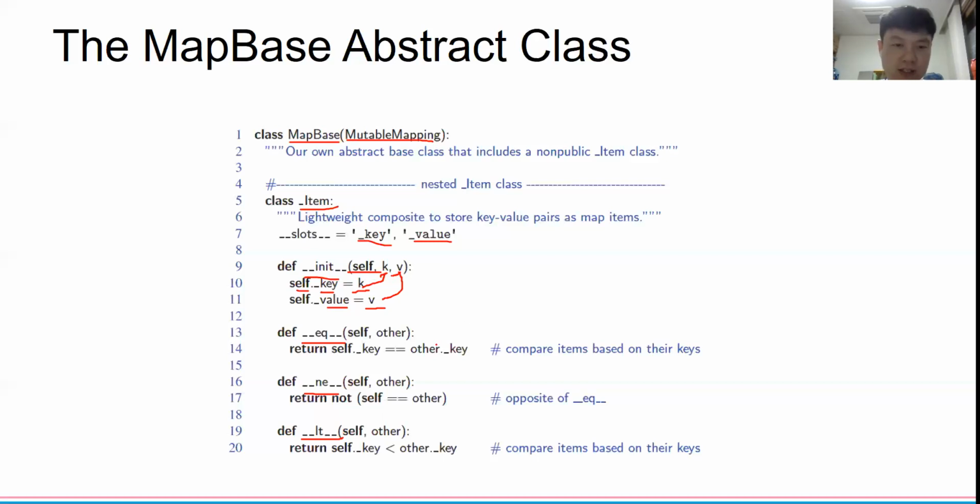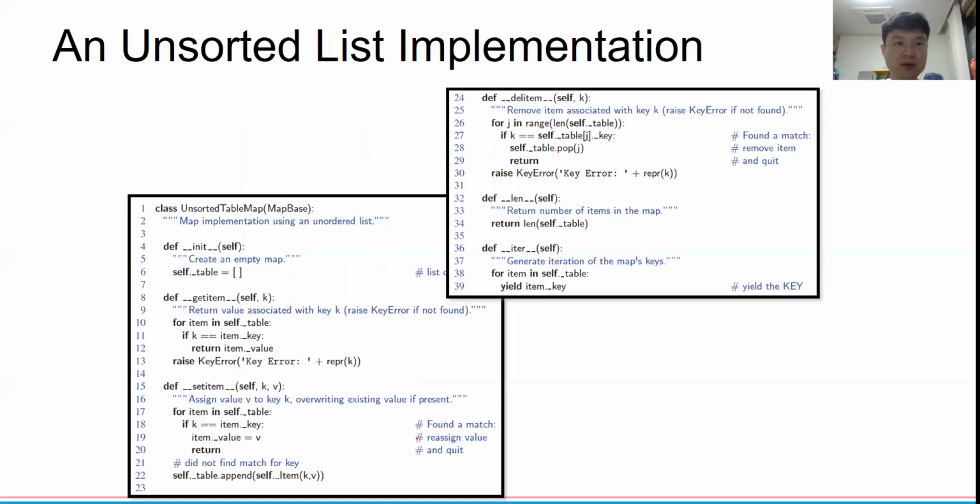The idea is I want to check whether the key is the same with this item, and I want to check also whether the key is not the same with this item, and I want to know if the key is greater than the key in this other. Okay.